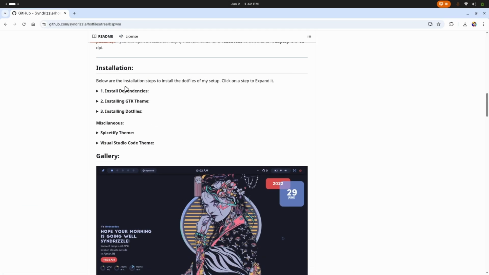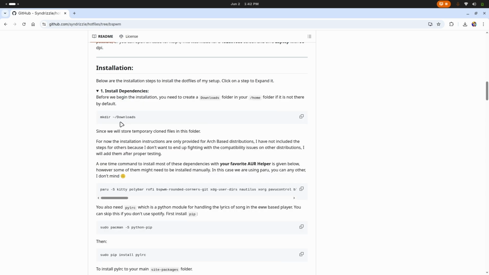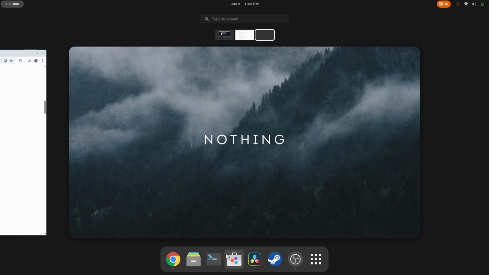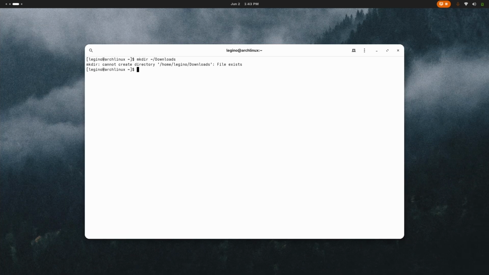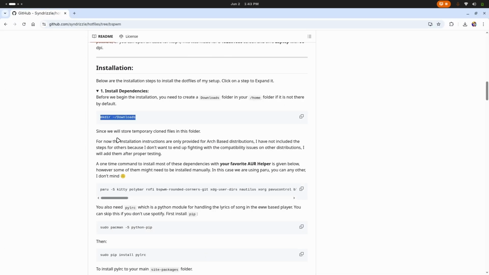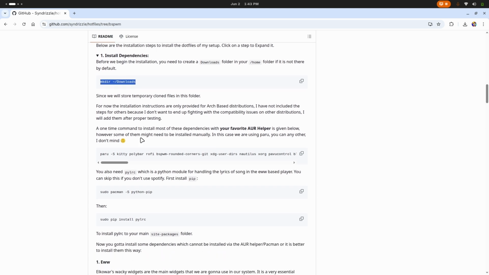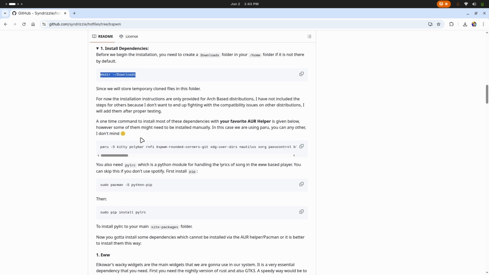Alright then, so the installation is all properly listed here. Let's start with the dependencies. So first, we're gonna need a terminal here. Now, let's just copy everything. Before we begin, you need to create a Downloads folder in your /home. If there's not, I believe there is. Yep, there is. Since we store temporary clone files in the folder, the installation can only provide for Arch-based distributions.